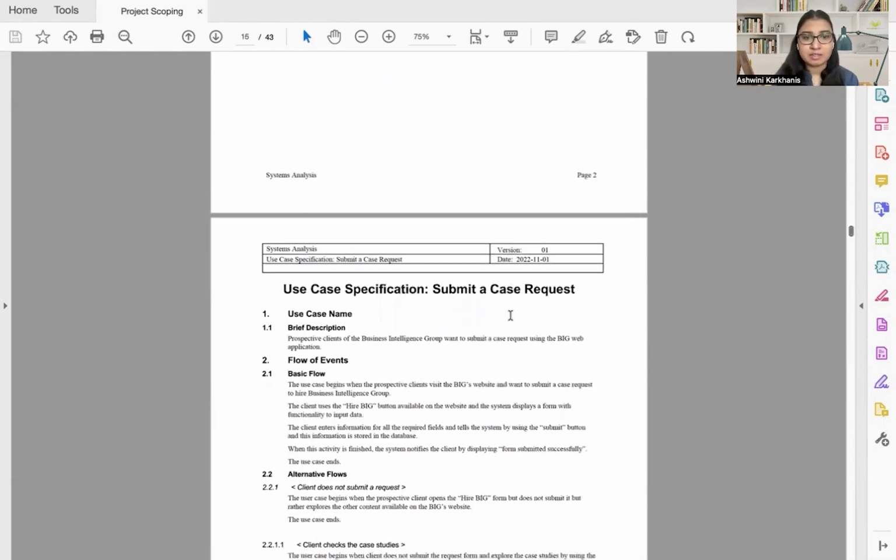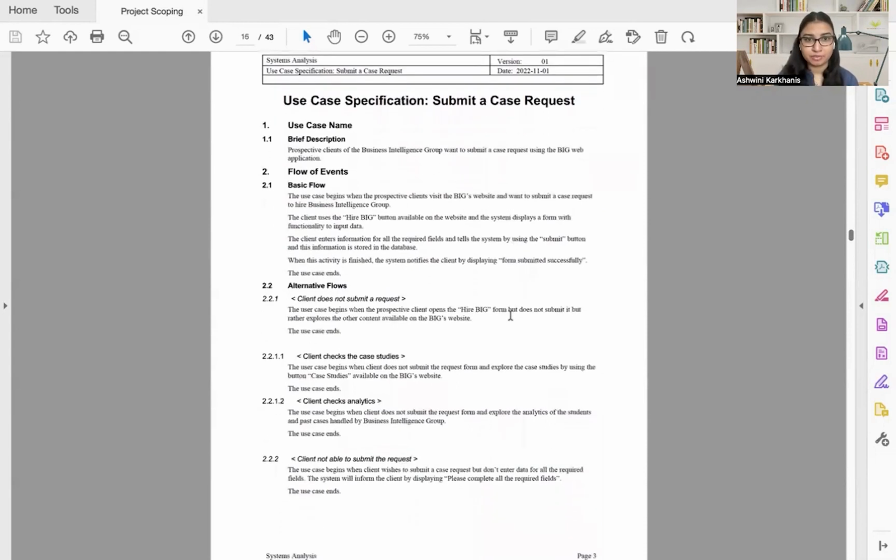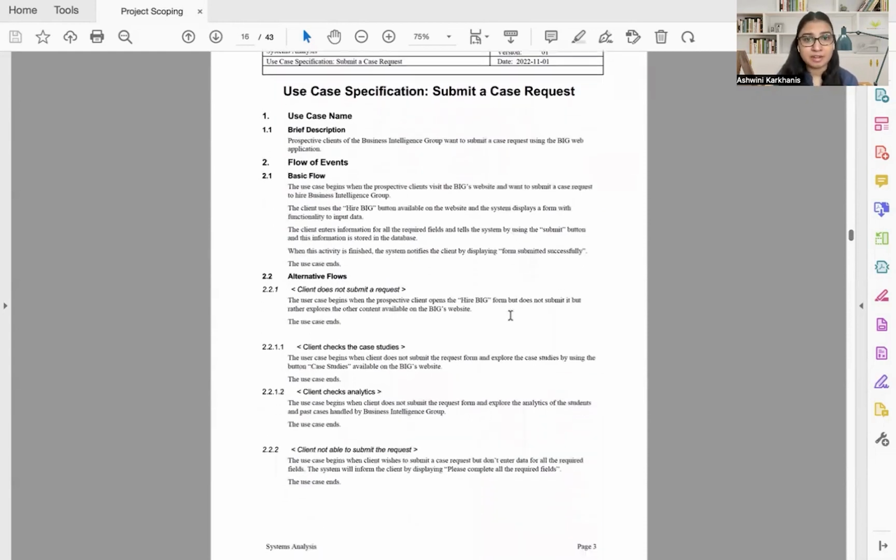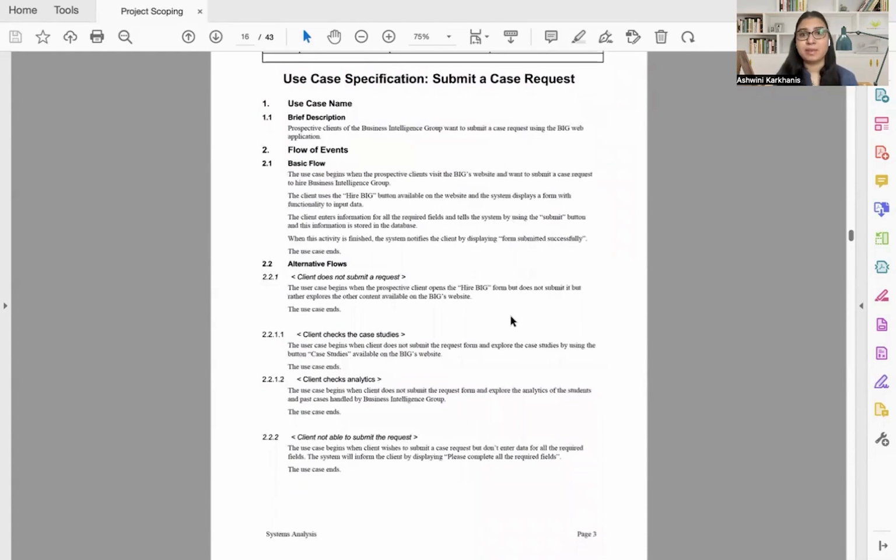Now, this use case also has the basic flow and the alternative flows present. So the basic flow would start when the prospective client visits the BIG's website and wants to submit a case request. So to submit a case request, the client will click on the Hire BIG button available on the website. Once this button is clicked, the system will display a form that can be filled out by the client. Now, this form will contain various fields that will help the client to submit all the requirements that they have or the problem that they wish to solve.